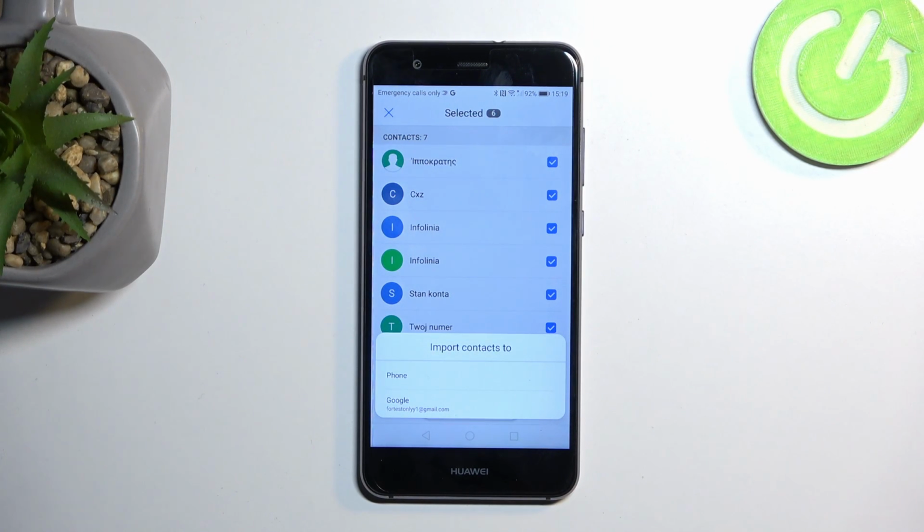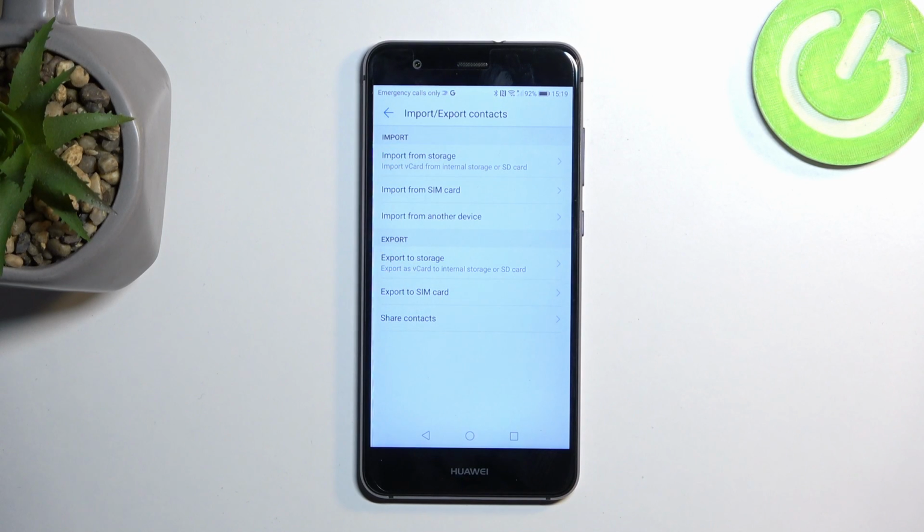This will allow you to import to two different locations or more if you have multiple Google accounts. I only have one, so hence it only gives me one option. Now I will select phone as an import location. Once you click on it, it automatically imports.